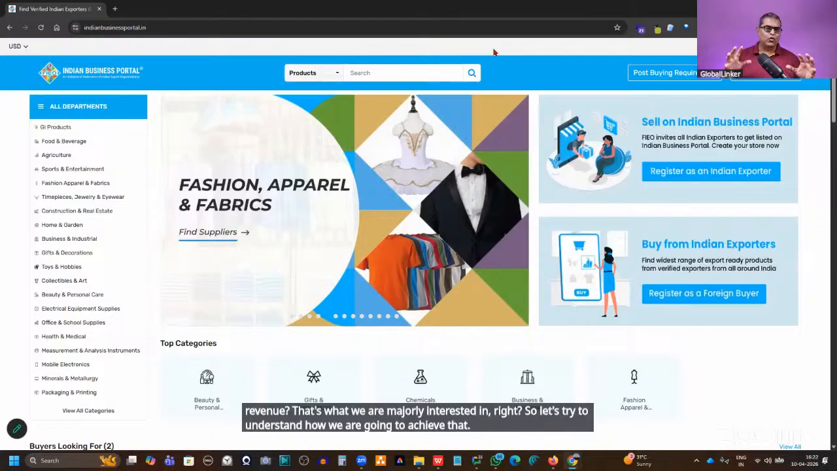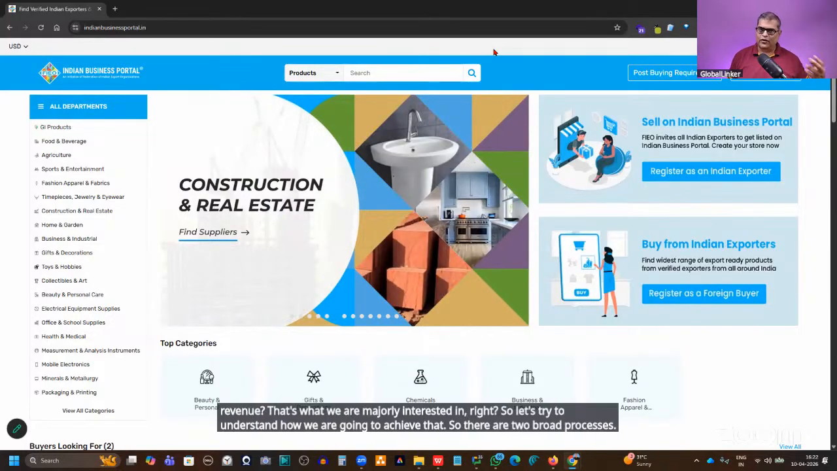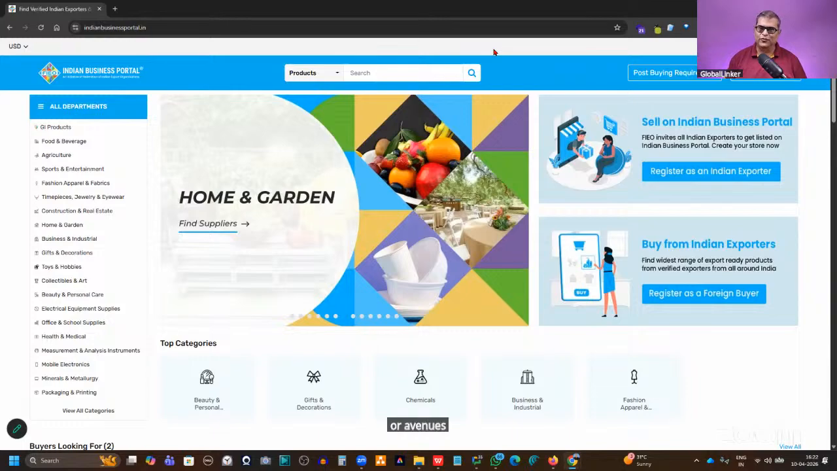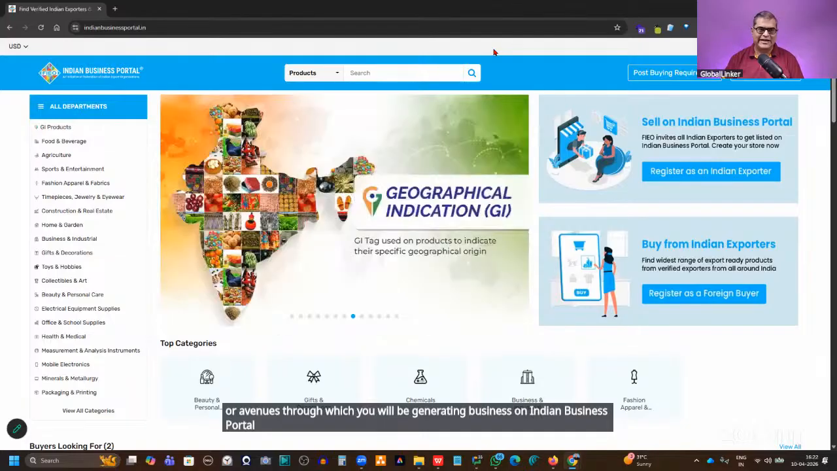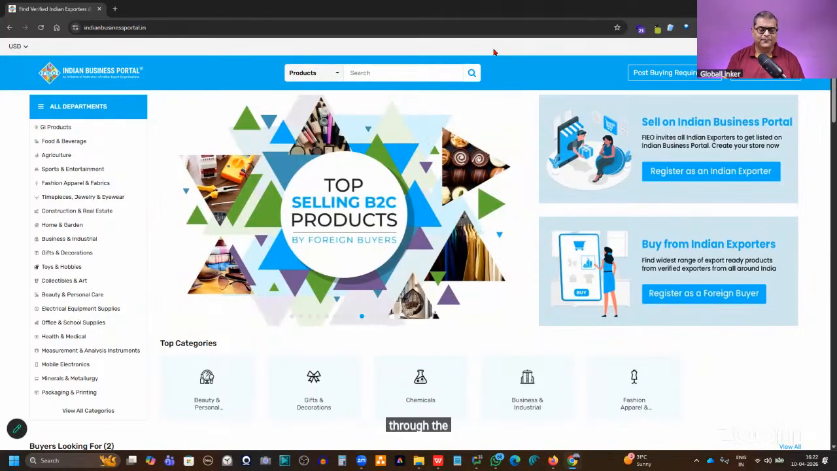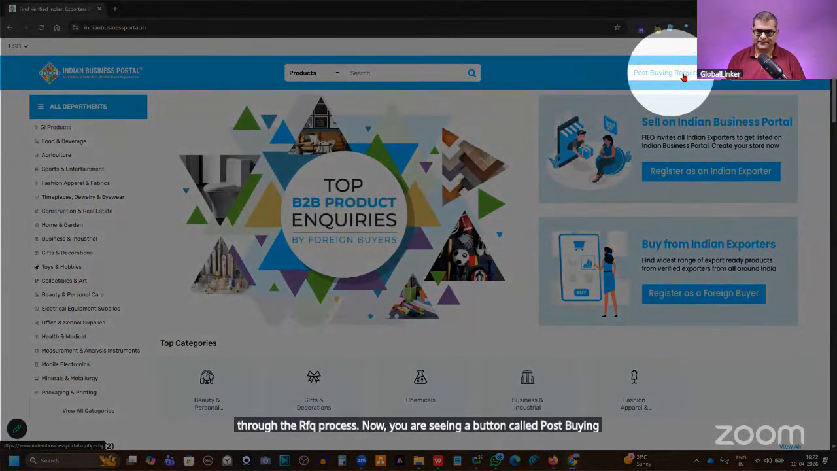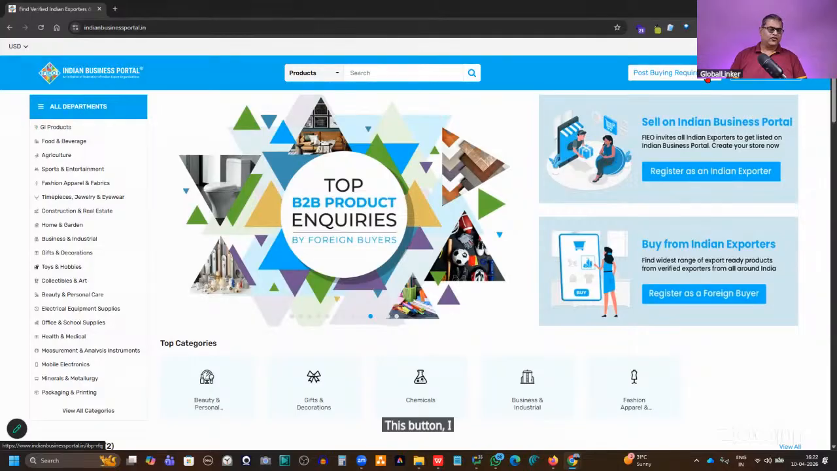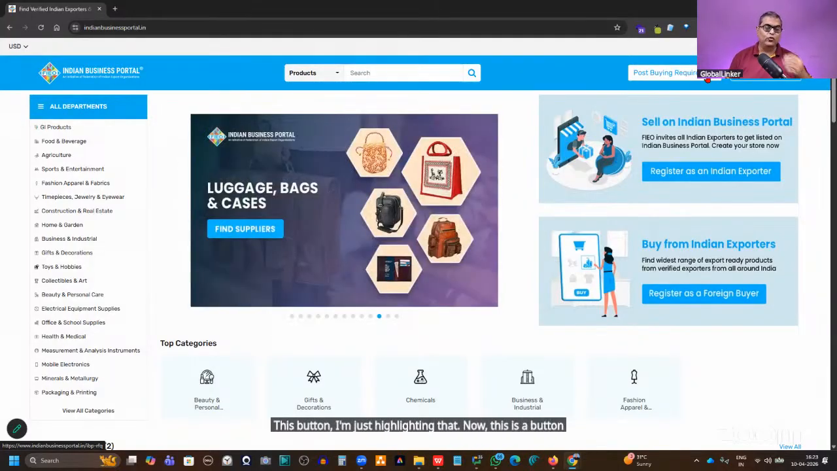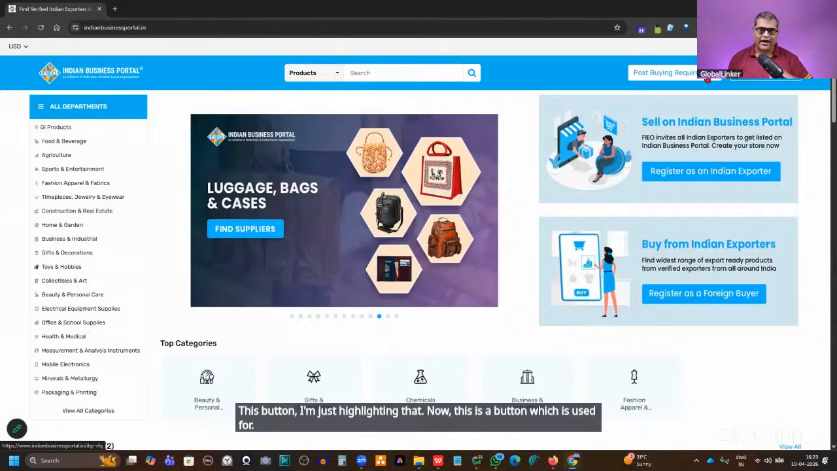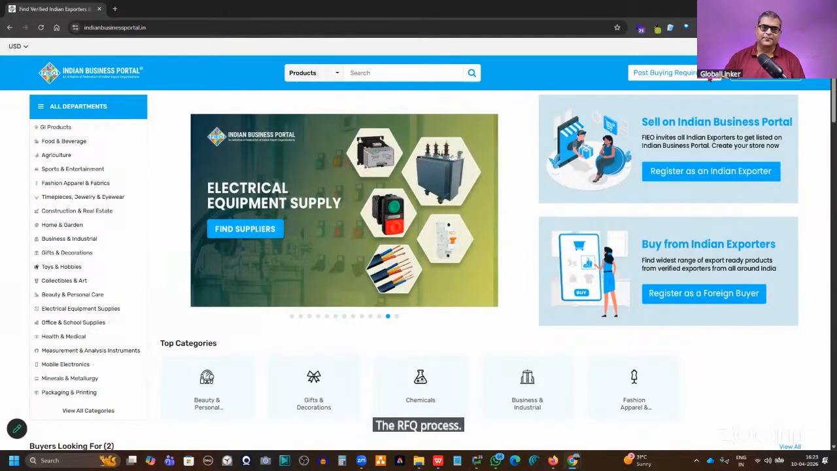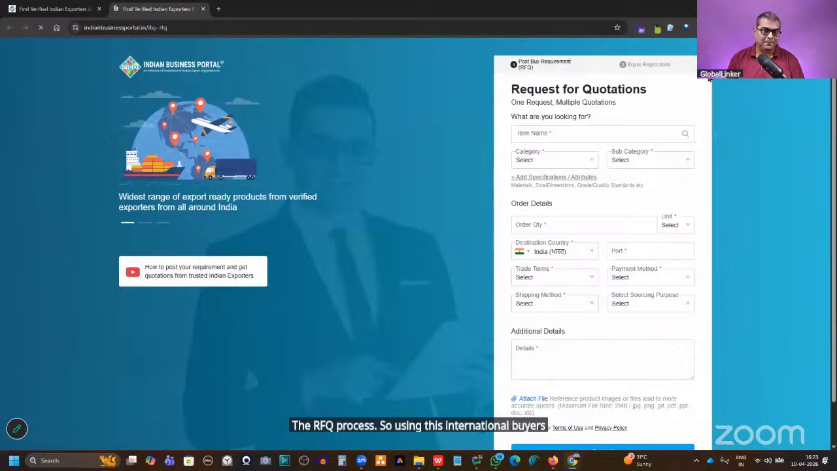So there are two broad processes or avenues through which you will be generating business on Indian Business Portal. Although there are three, we'll talk about the third one a little later. The first is through the RFQ process. Now, you are seeing a button called post buying requirement here. I'm just highlighting that. This is a button which is used for the RFQ process. So using this, international buyers share their buying requirement.